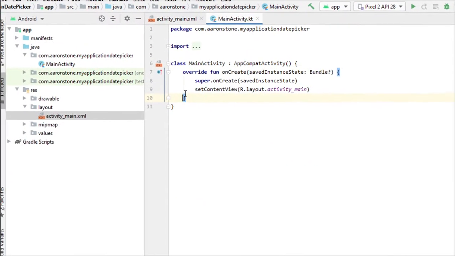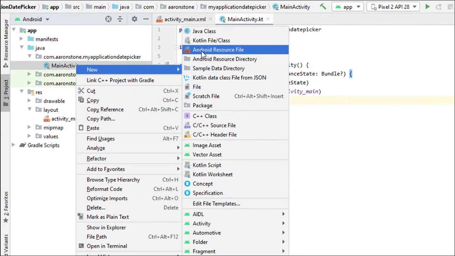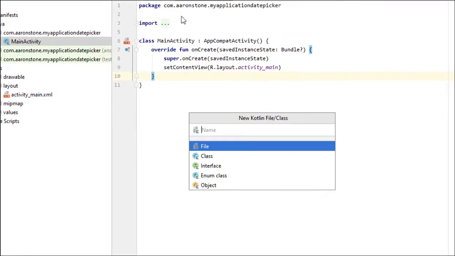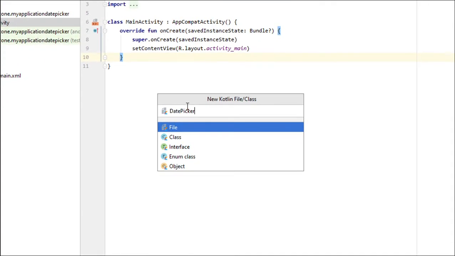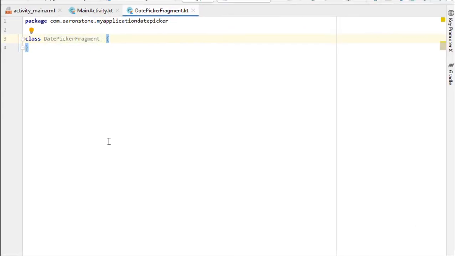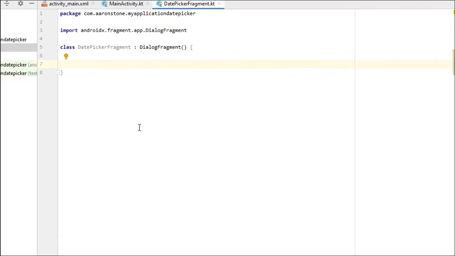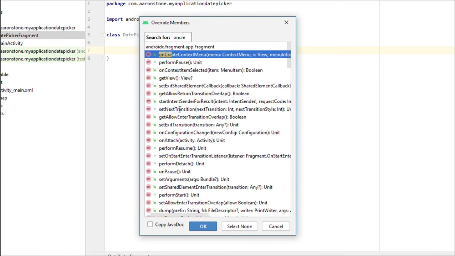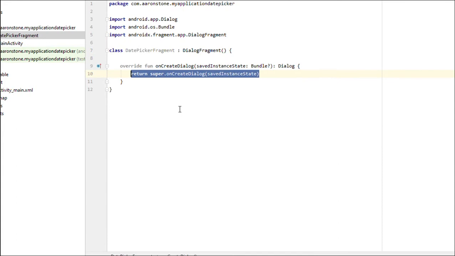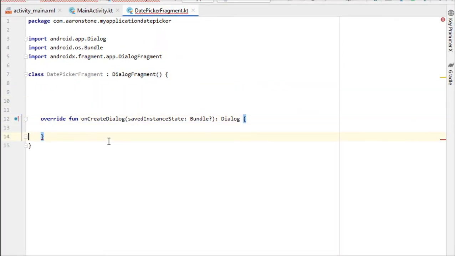So for the DatePicker fragment, we also need to create a new class that will return a dialog, or you can say the fragment. So I'll quickly create a new class, I'll call it DatePicker fragment. Sorry for the spelling. Now this class will extend DialogFragment, and with Control O I'll override one method here, onCreateDialog. And instead of returning the default, we will return a custom dialog here.